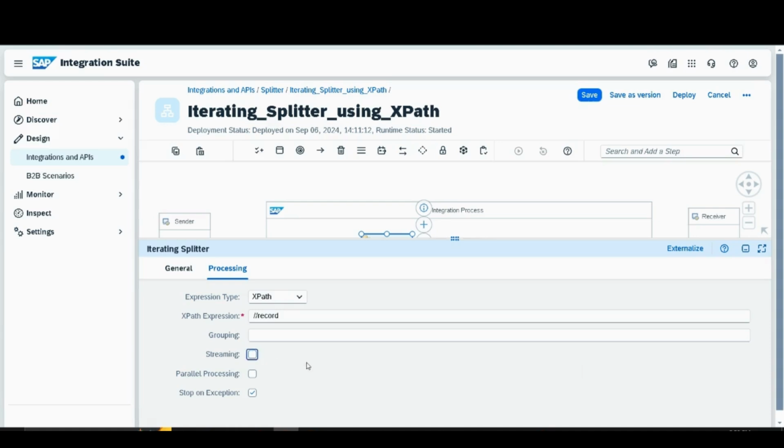Streaming means the splitter begins processing the data as soon as it starts receiving it, rather than waiting for the entire data set to be loaded into memory. This approach is beneficial for managing large messages as it allows real-time processing and reduces memory consumption. And the same goes for parallel processing. Parallel processing is used when the data is too large and it allows multiple split messages to be processed simultaneously. This feature is particularly useful when the data being processed is independent of one another, as it significantly reduces overall processing time. So for that our parallel processing is used.